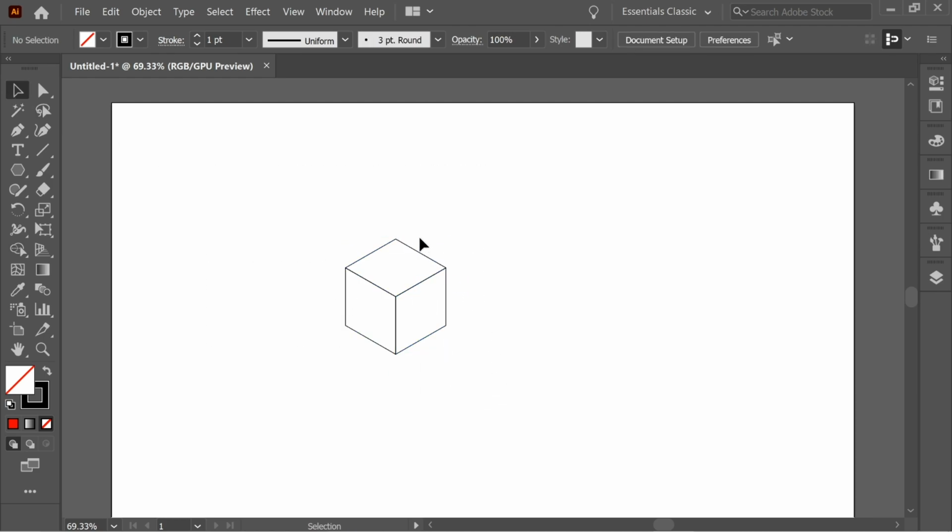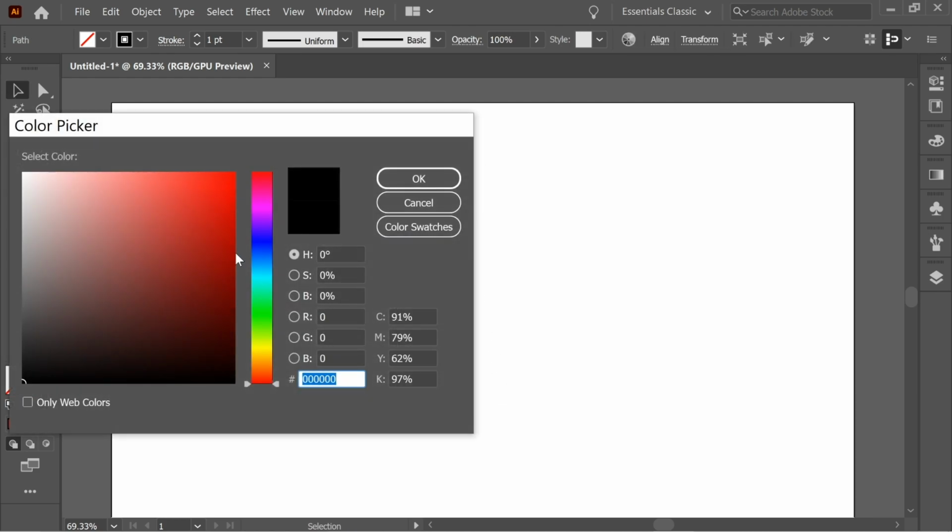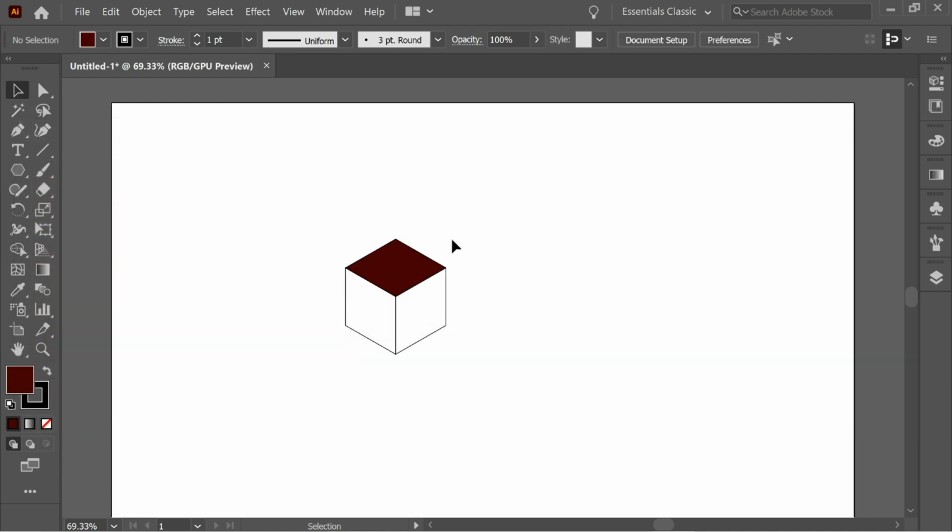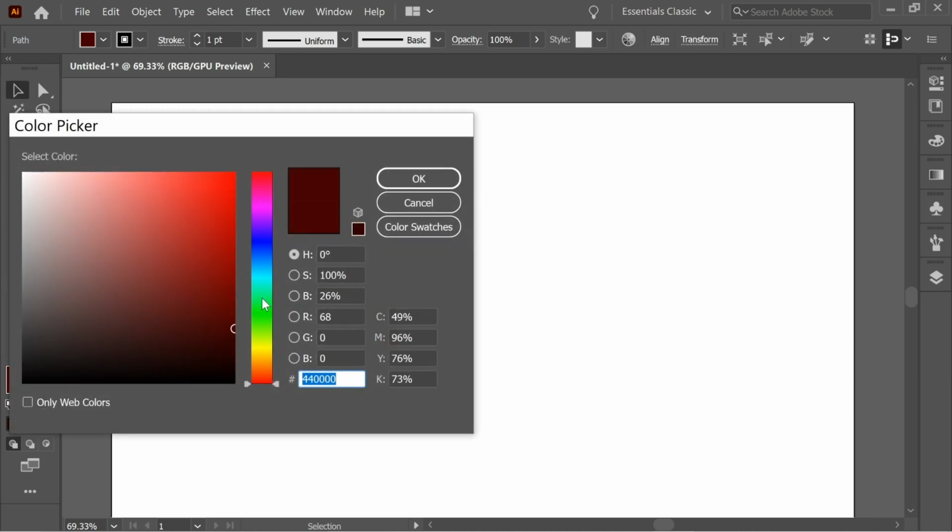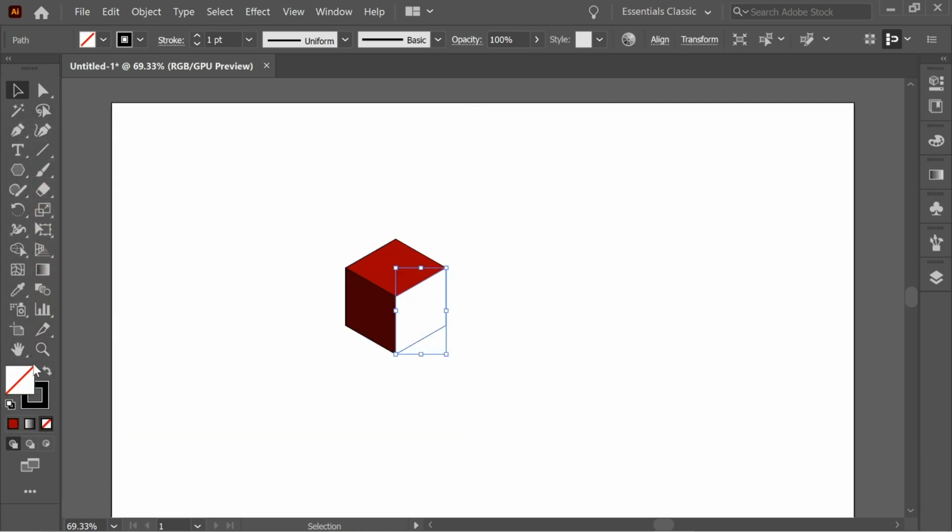So now let's color each of them. Let's color them with shades of red. I'm gonna put this one here, or maybe a dark one, or maybe let me choose this one, and with the eyedropper I'll take this color, and this one I'll make it slightly brighter, and this one I'll make it the brightest.